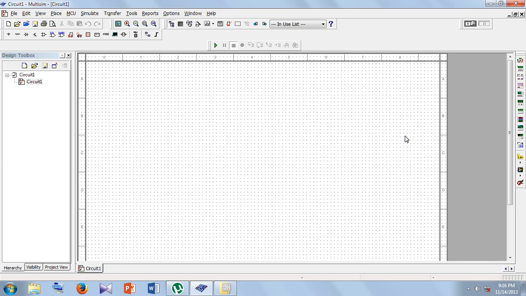Components required are: function generator, oscilloscope, 100 ohm resistor, 10 kilo ohm resistor, diode virtual, DC power supply, and ground. So let us take the components. This is your spreadsheet. If you click this one, function generator, and drag it.